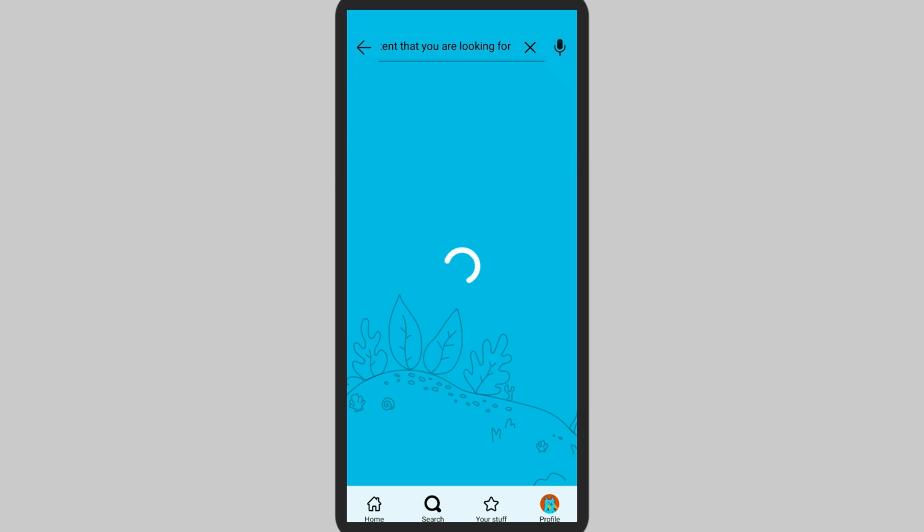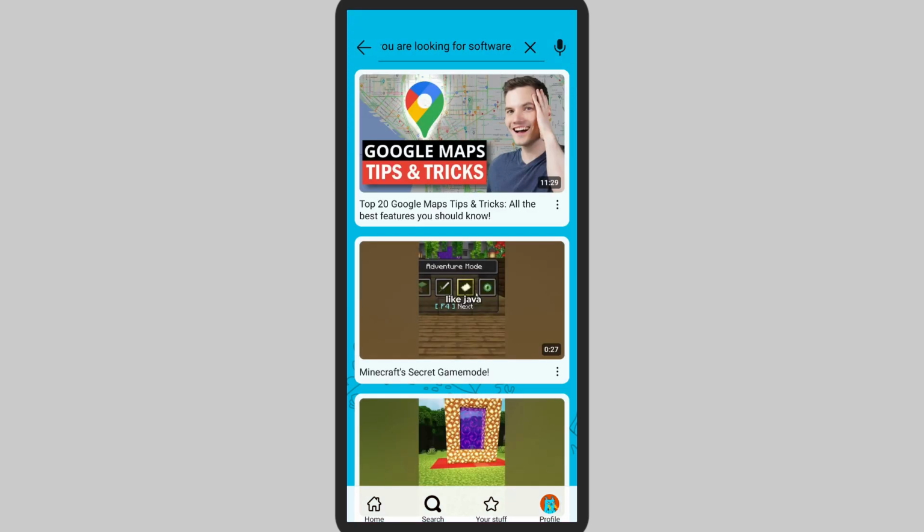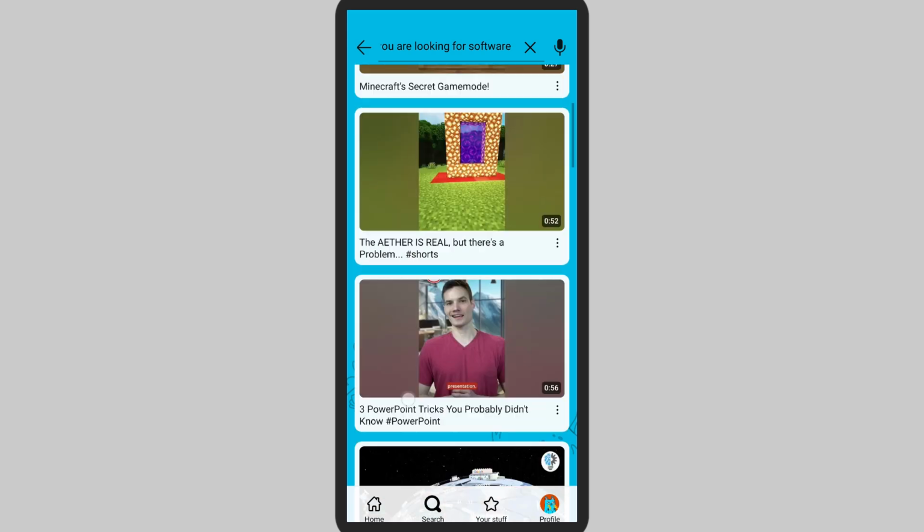So after you do this, all the suggestions will pop up and you can easily view them.